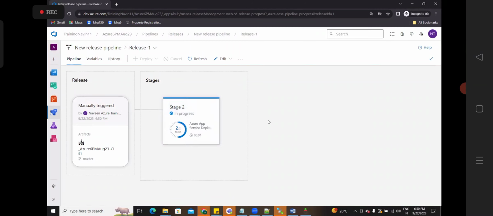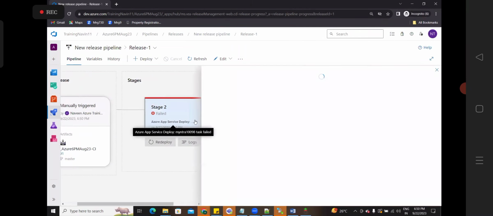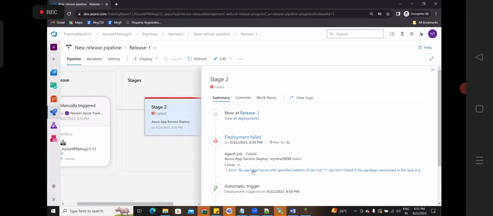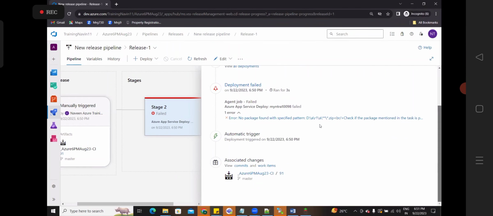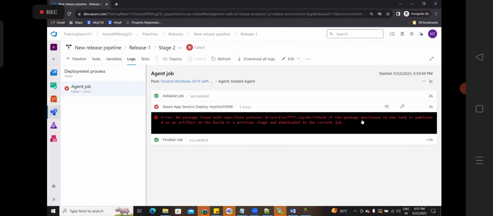If it is fast, it will say fail. So let's observe why it is failing. Let's see the reason. No package found with the specified pattern here, Mitra. Check if the package mentioned in the task is published as an artifact, if the build or the previous release is there or not. You have to read this message. So there is an error.